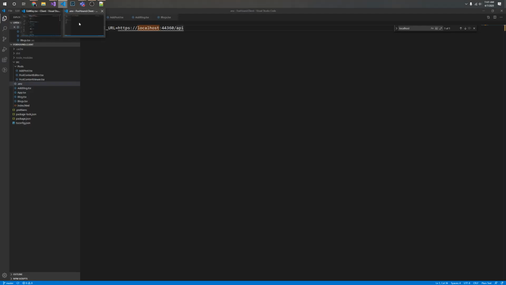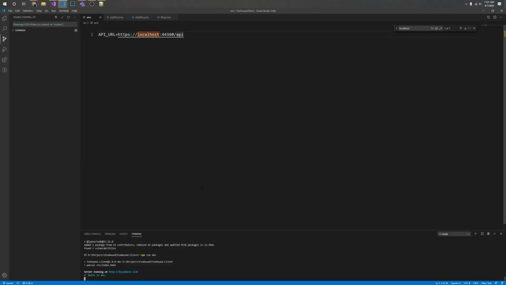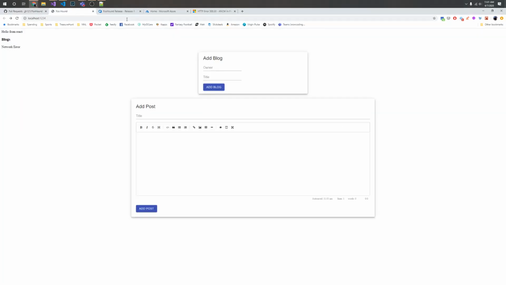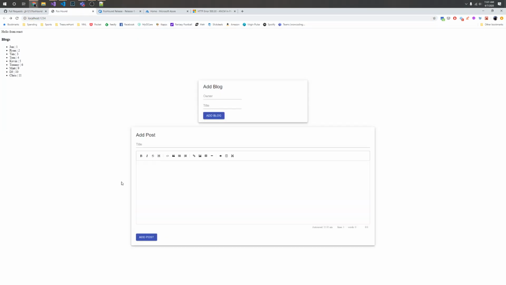So let me make sure I have the latest version here. I'm in master. Just do a quick pull. Make sure I actually have it all pulled down. And it looks like the server is running, and let me see if the backend server is running. It is. So we should be able to see what the app looks like now. We should load these blogs. Okay. So right now everything is kind of just thrown on this page.